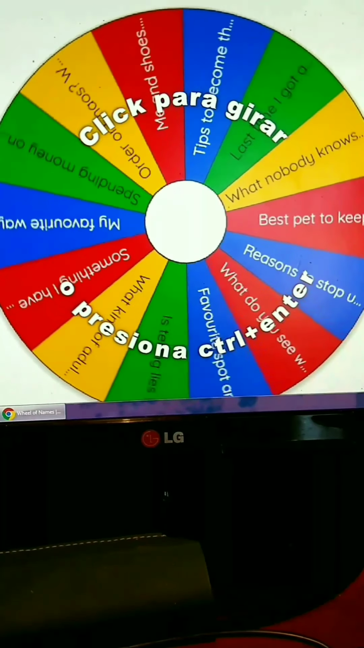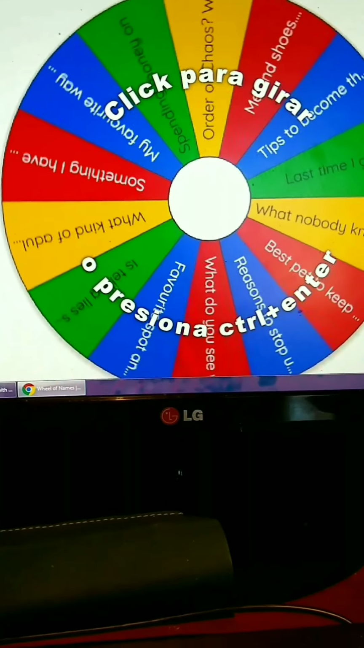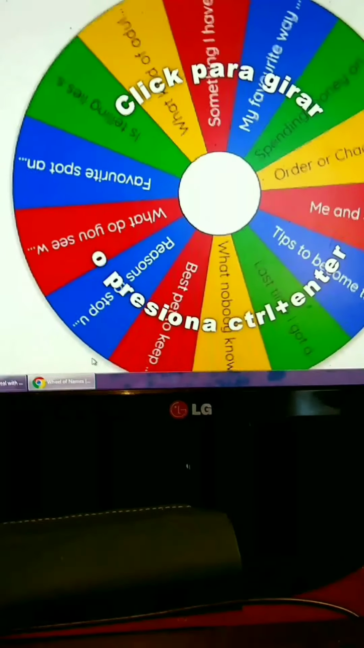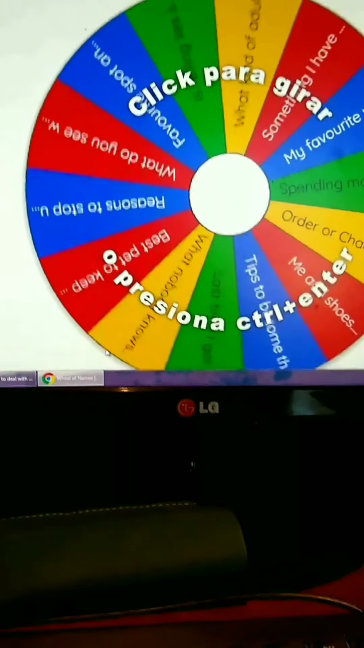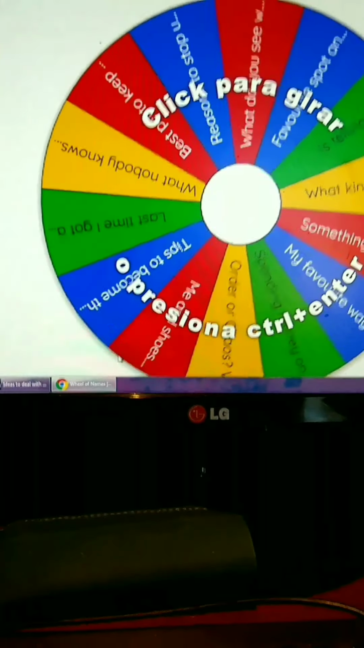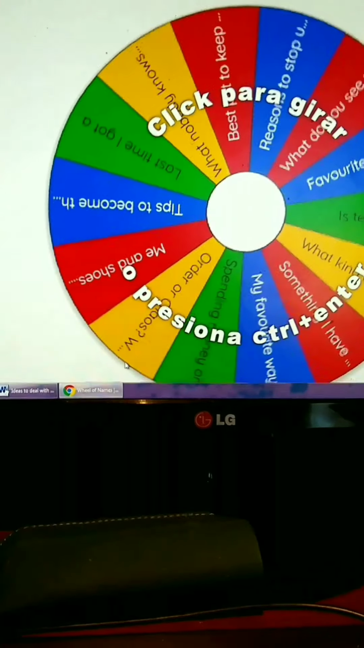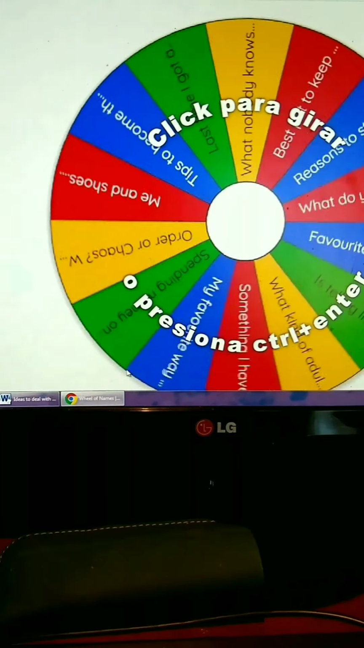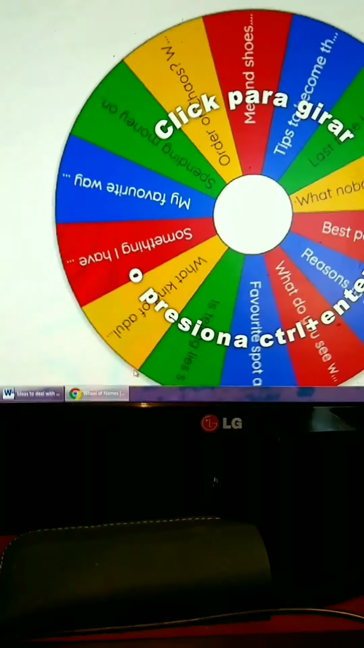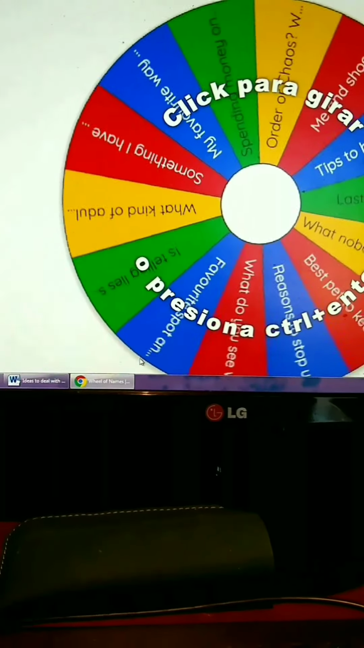reasons to stop. Oh, I don't know what I wrote because it's not complete. "Me and shoes," that's one. "Order or chaos, what would you choose?" "My favorite way to spend my free time," that could be another one. "What do you see when you see me?" That could be another one. "Best pet to keep at home." So this is a variety of different topics.